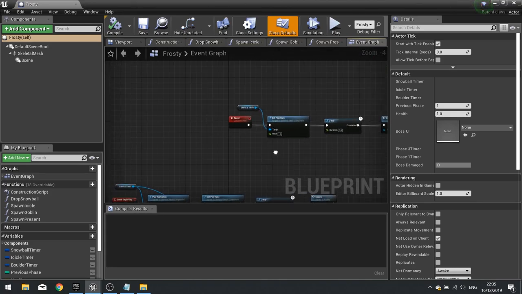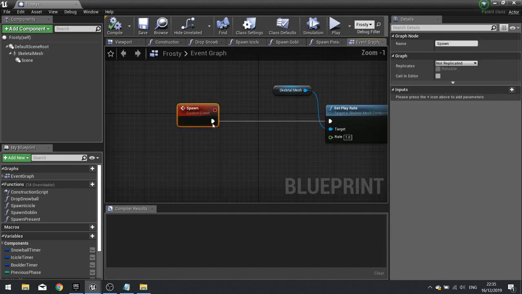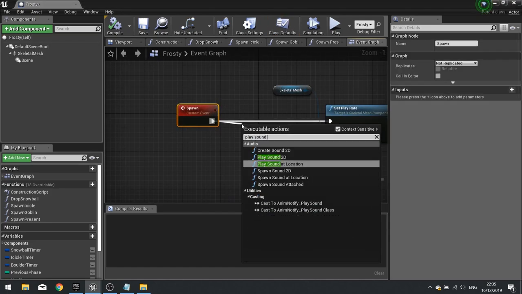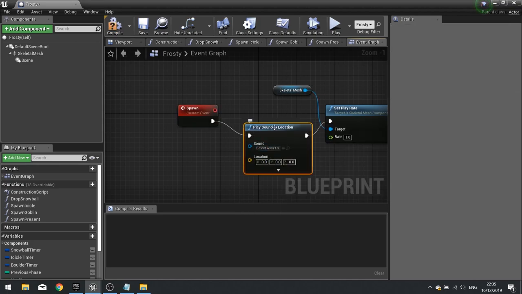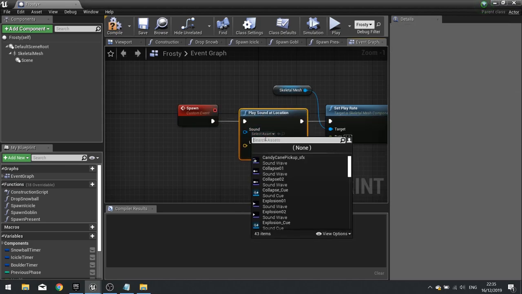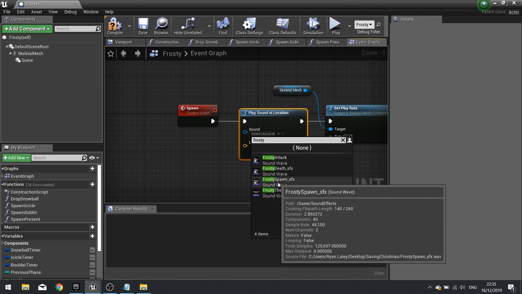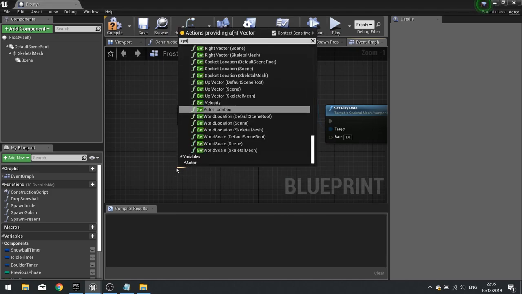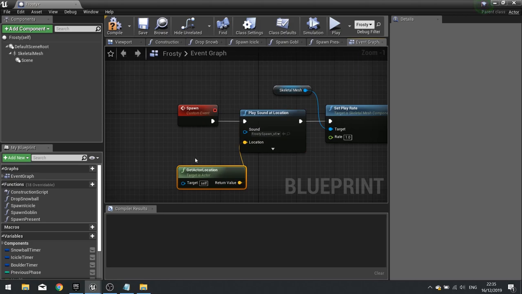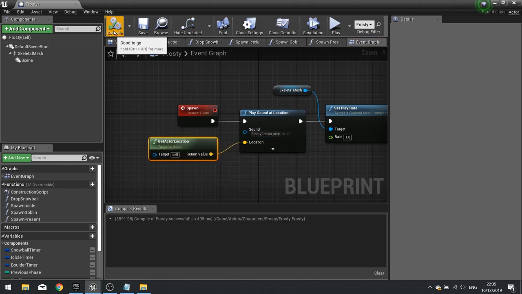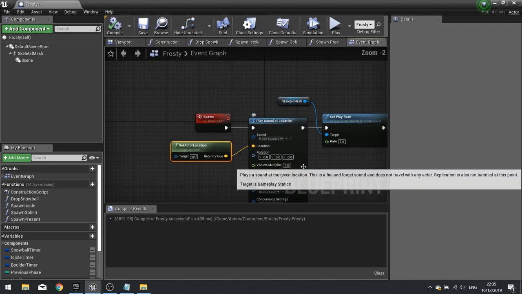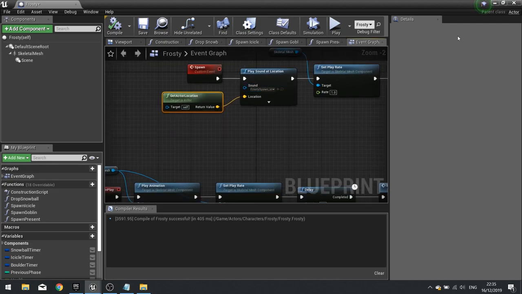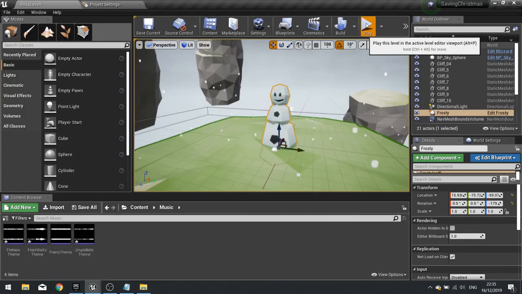So on the spawn here, I'm going to play a sound effect on the spawn. So play sound at location. And the sound is going to be Frosty spawn. And at location, it's going to be get actor location. And this is not like the other one, this other play sound. This play sound means it plays at a certain location, so it's louder the closer your camera is to it. So we'll see how that works in a second, and we may have to tweak some numbers, but let's see this in action.